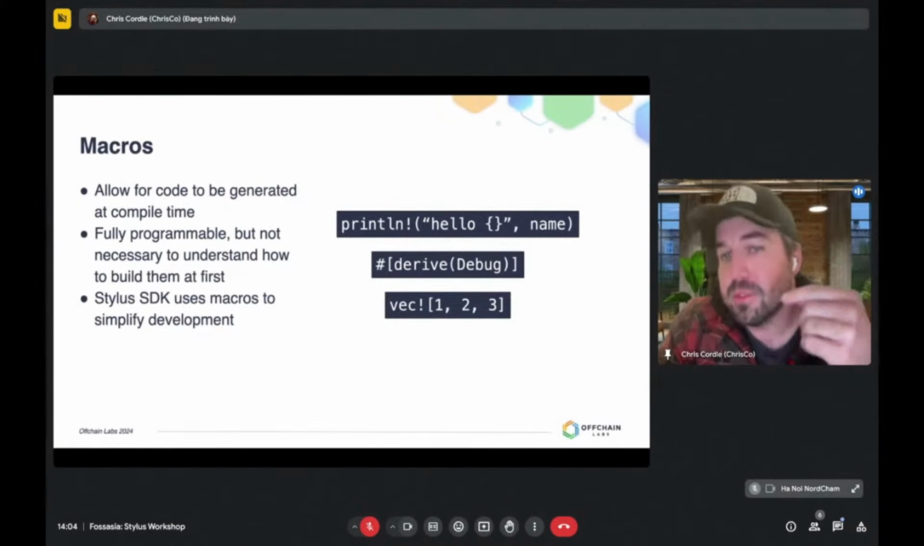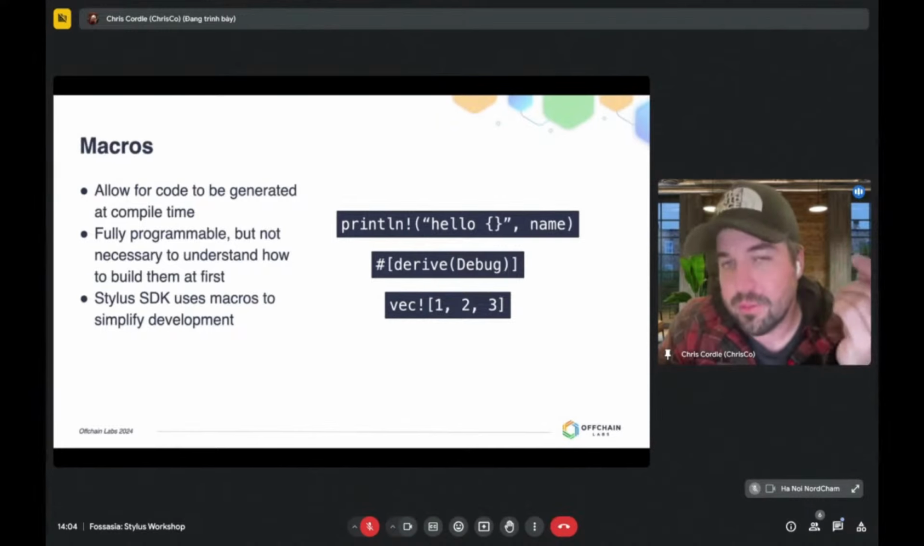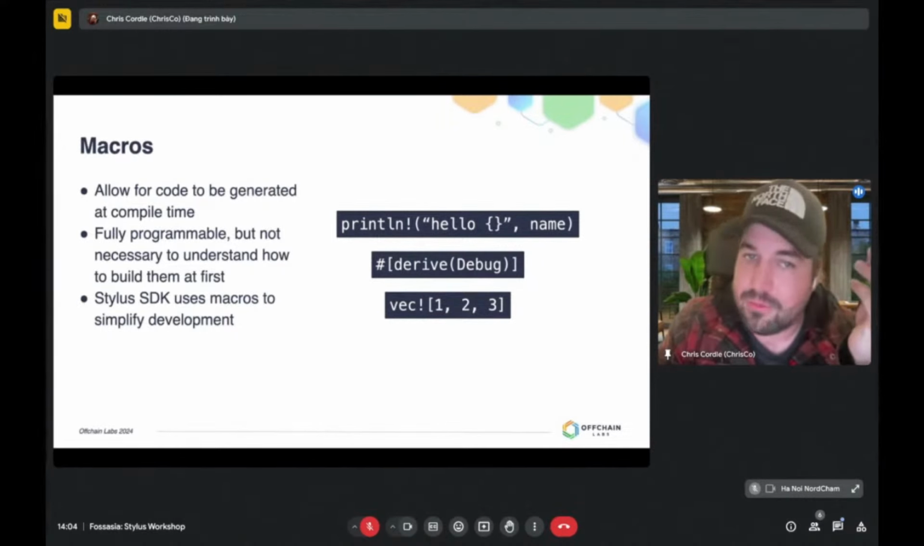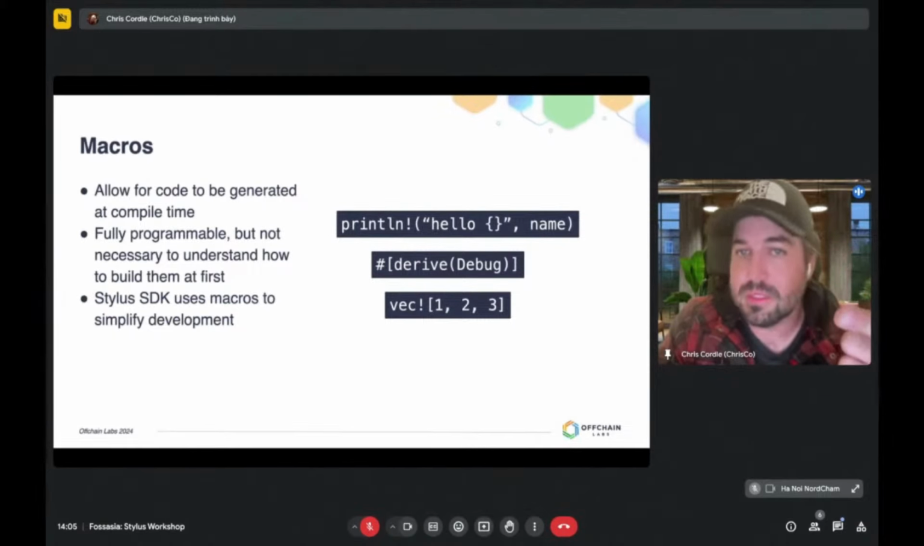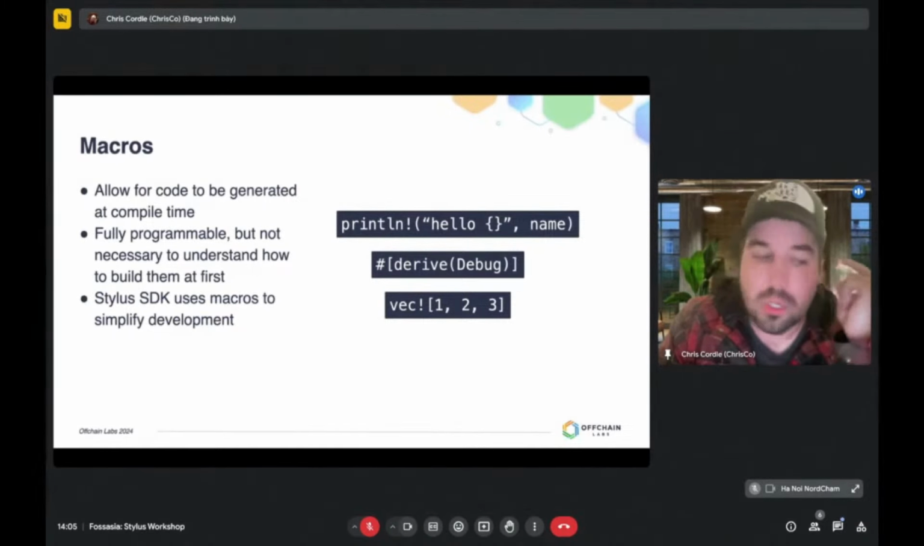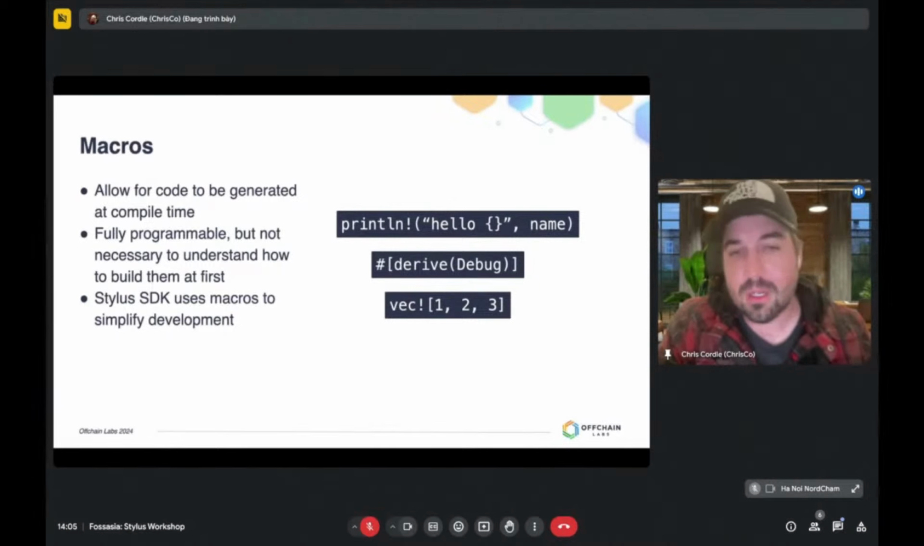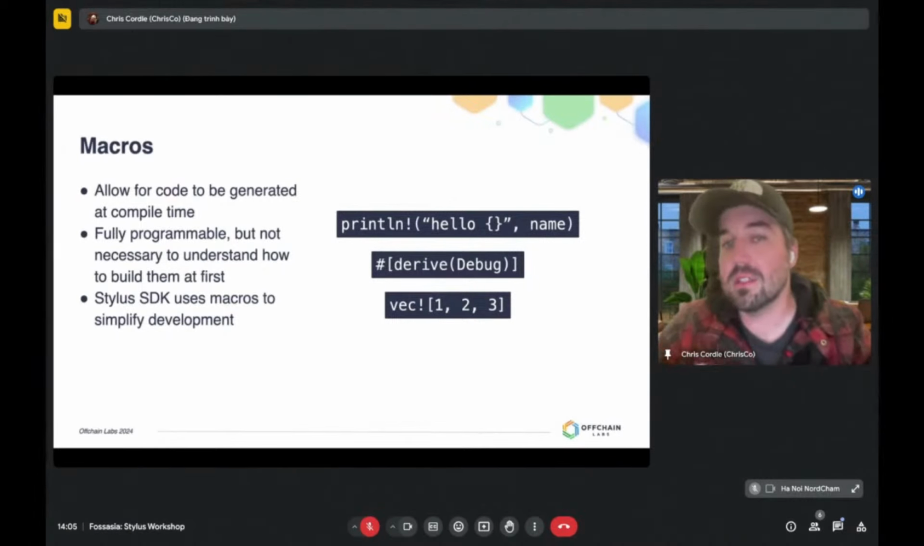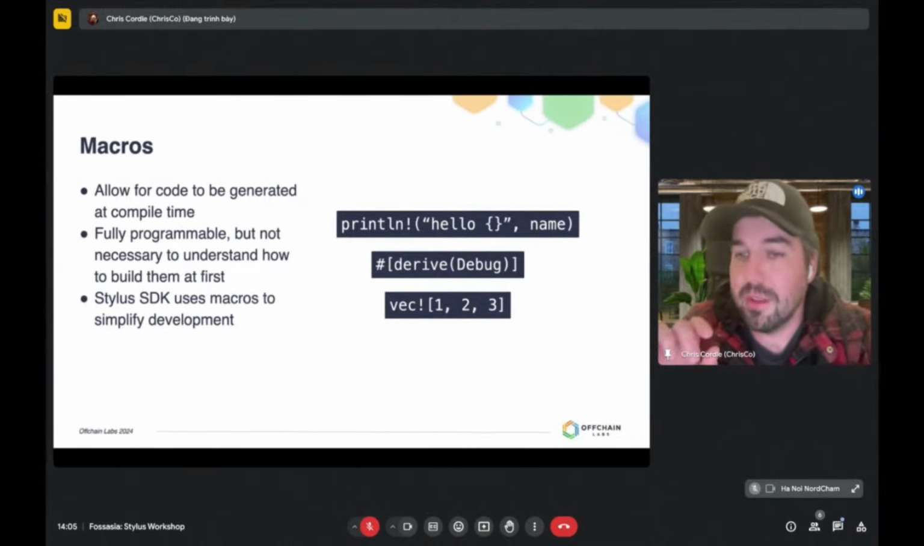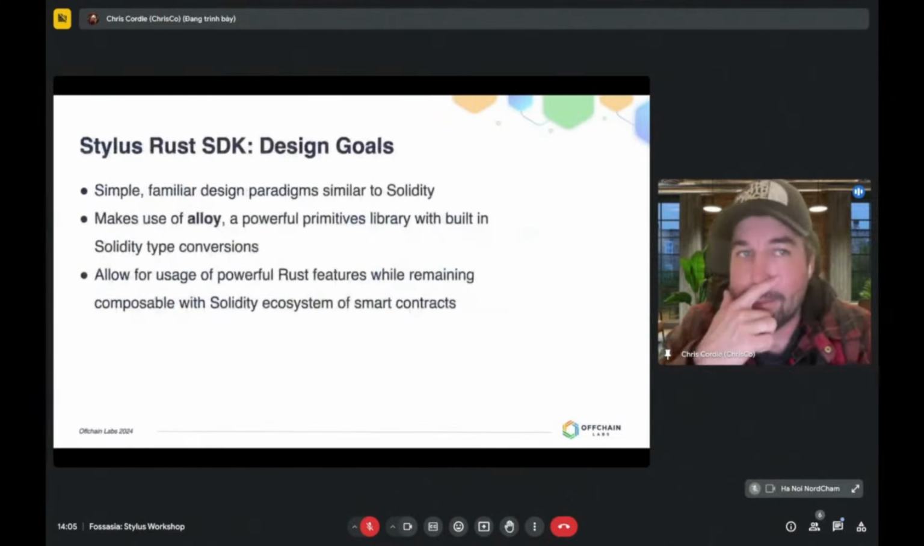They are fully programmable. You can make your own macros. They're very, very powerful. They're also a very advanced feature of Rust and very complicated to build. So you don't need to know how to build them off the bat. Just know that when you're invoking with this exclamation point or using this hashtag syntax, your code is using macros under the hood. And the Stylus SDK uses these macros to simplify development, to prevent you from needing to write a lot of boilerplate code. So just something to keep in mind.